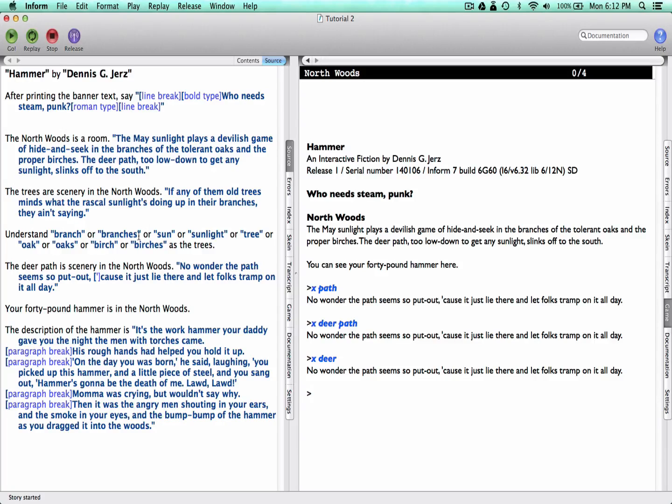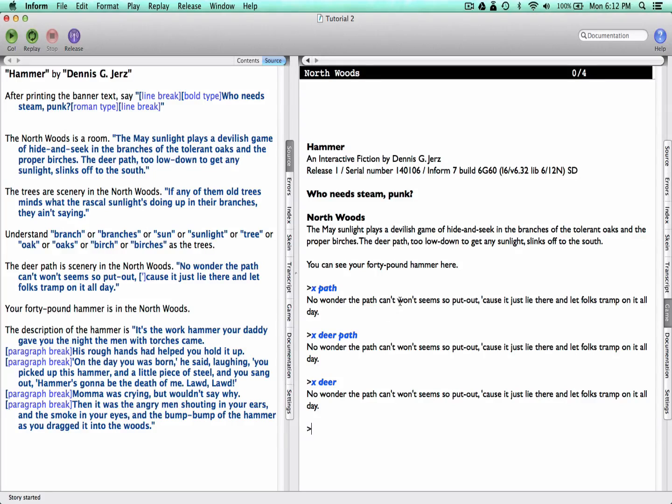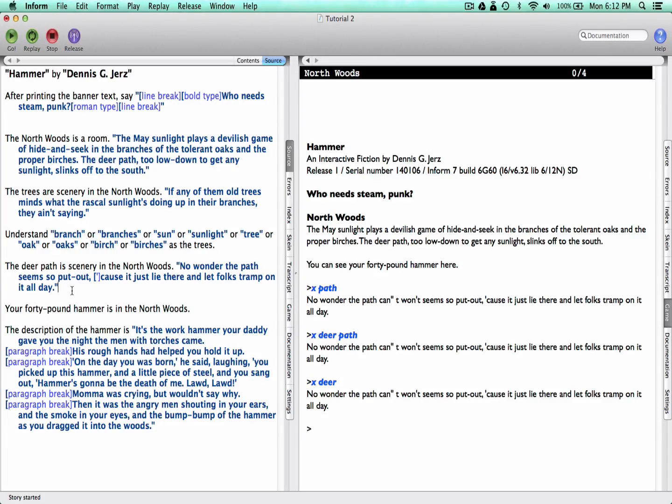Now, Inform 7 is smart enough that if I were to type can't or won't, notice it's smart enough that it does not switch those to a close quotation mark. But if I did something like this, now it does not recognize that as part of the abbreviation for cannot. So just one of the little tricks that comes along with Inform 7.